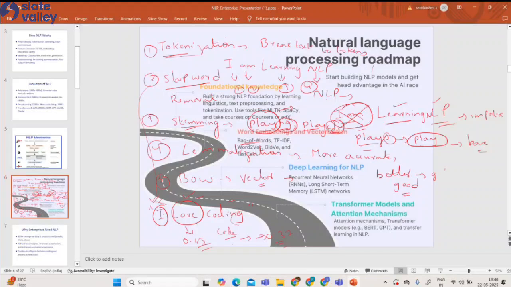Another term we have here is word2vec. Word2vec means it's going to map the words to dense vectors.